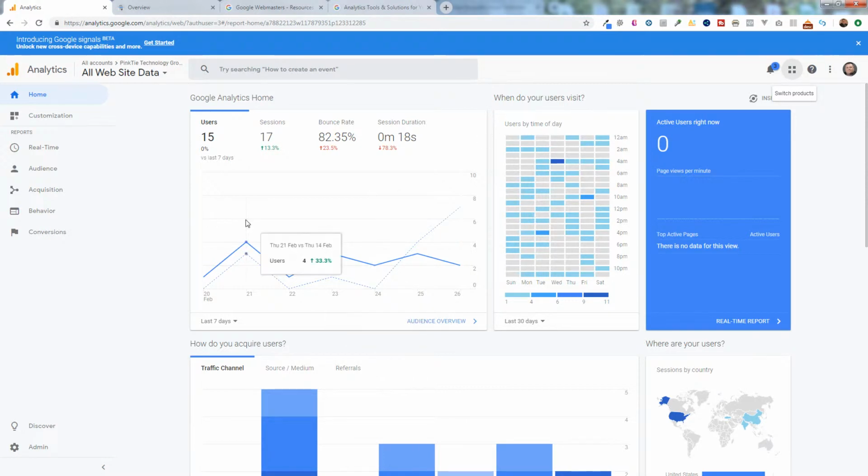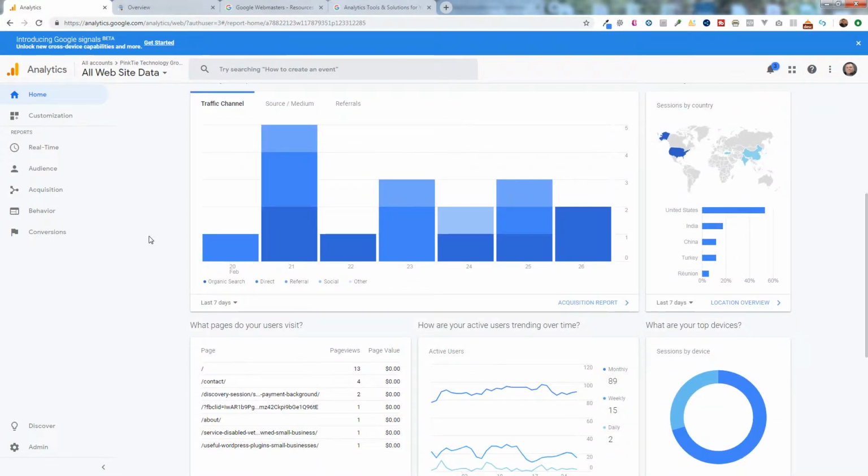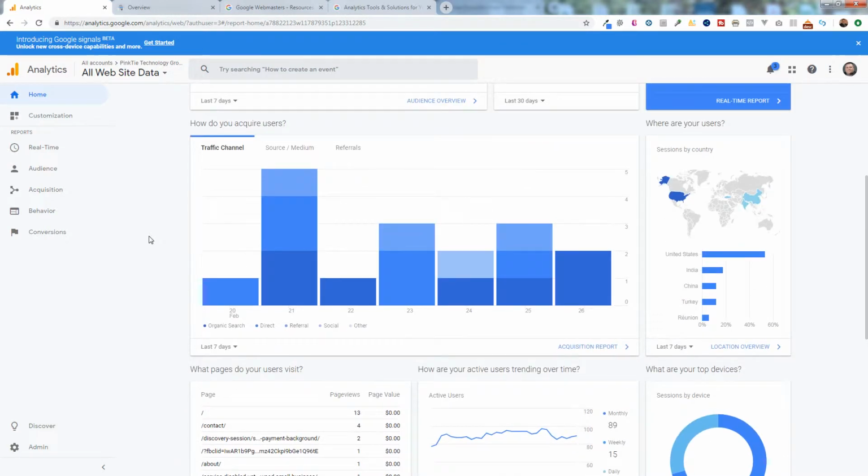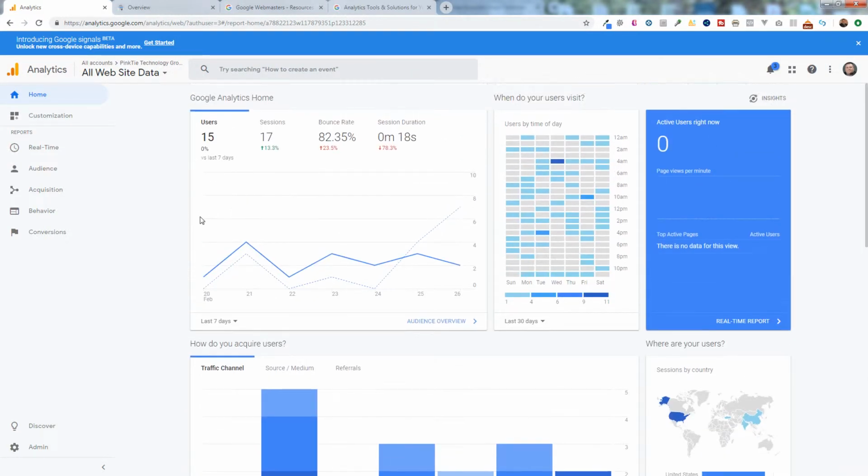When you first log in, you get this quick snapshot of how many users have been on your site, how many sessions, what the bounce rate is, how long they're staying, what times a day they're coming to your site. Is there anybody actively on the website right now? Now, this data that comes in here is usually a couple days behind because they need time to analyze it and process it. They'll give you some information, but to get the full, up-to-date data, you want to look 3 days in the past.